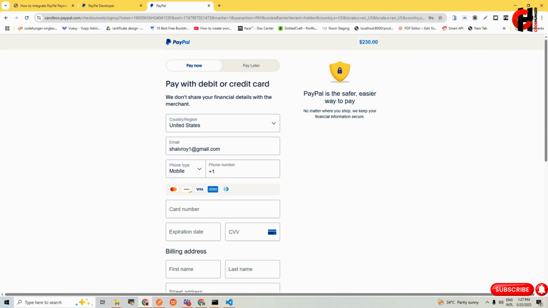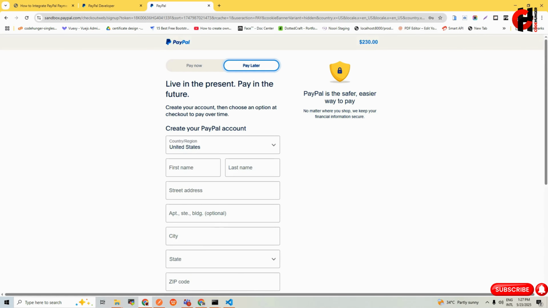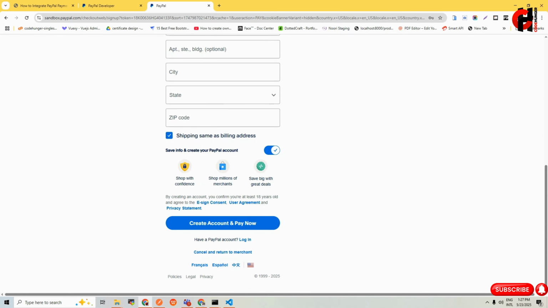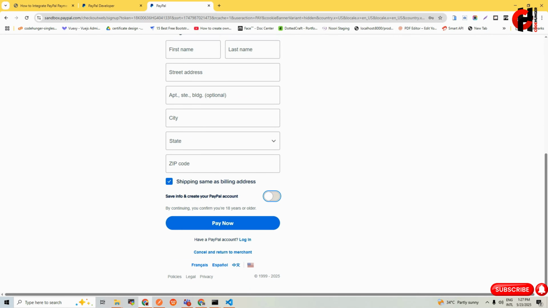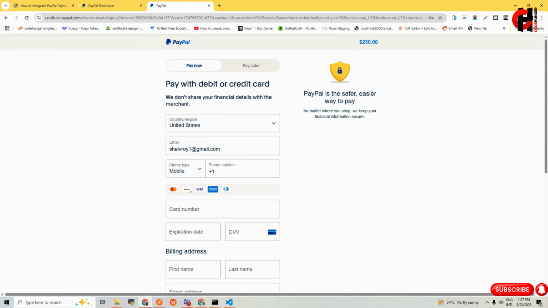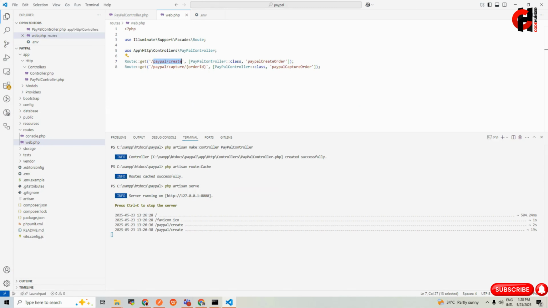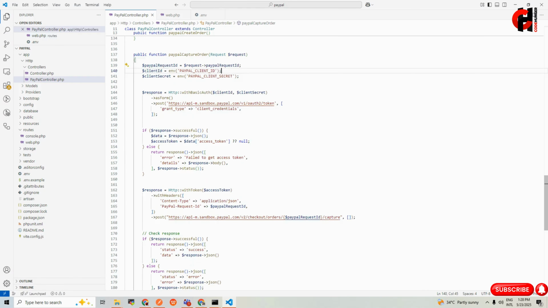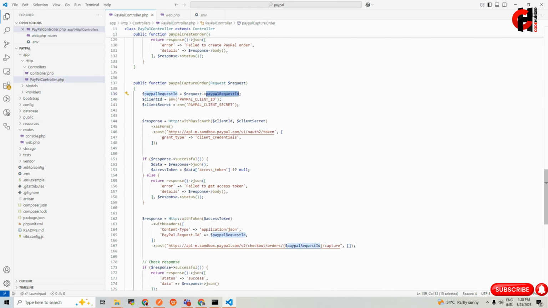Yeah. So on this page you can see pay now and pay later, right? In case of pay later, you have to create a PayPal account, and for pay now, you have to fill in all those details and simply click on pay now. So when you click pay now, what will happen? You will land on this function, right? And here we have passed our PayPal request ID, and we are passing this detail to this API.